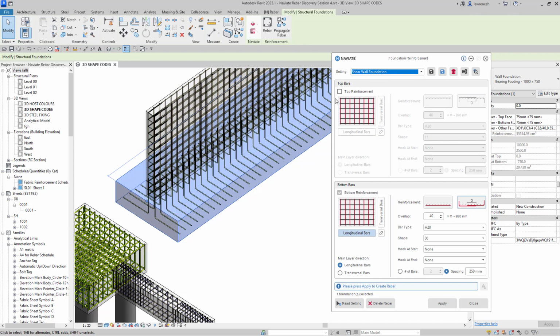You'll see here that we're not using the top reinforcement, but I've opted to use bottom reinforcement, and the longitudinal bars are just continual bars. They're H20s, straight bars in here, 250 centers. If I go to the transversal bars, you'll notice here, again, we're using a continuous bar. This is an H20. And we're using a U-bar, which is shape code 21.